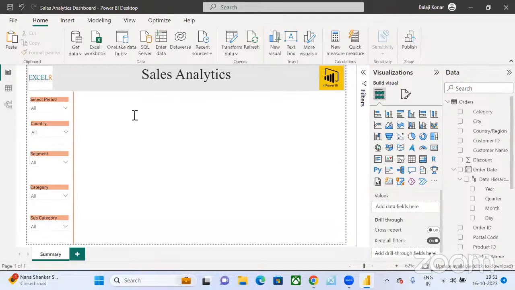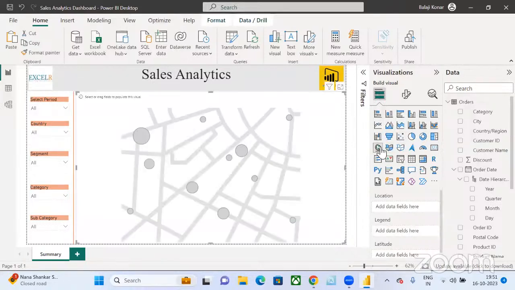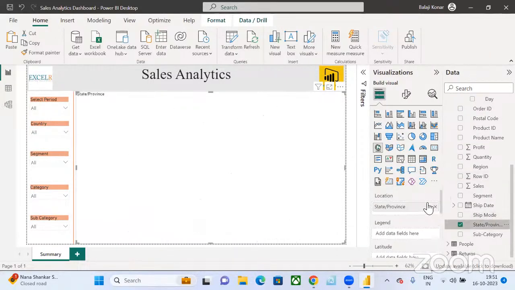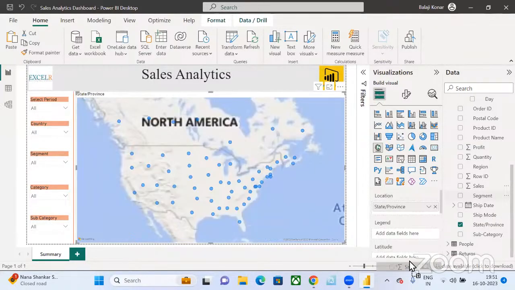Okay, maybe everyone has added this. Now let's add some visuals into it. First of all, let me add a map visual to give the geographical information. In the location, I put the state. I want to say state-wise sales. I use it in the location and in the bubbles.